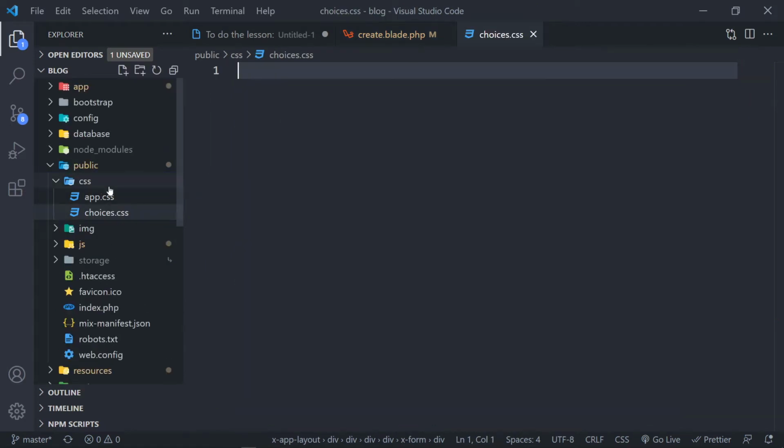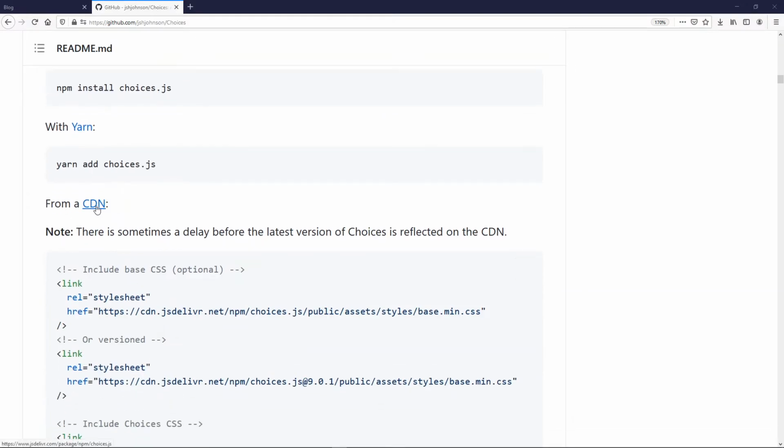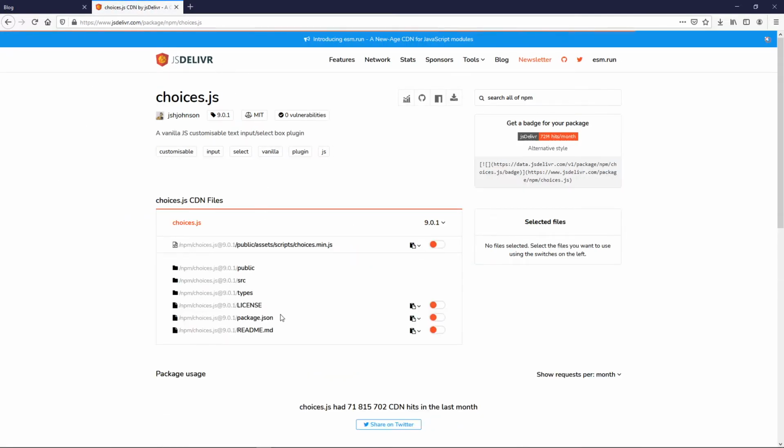Now, I don't want to bring in the CDN library because let's say you want to customize how it looks, then you can actually do it in here. But we're going to copy from the CDN. So let's go back to our browser quickly. As you can see, we've got a CDN right here. Just click on it. It will open this right here.